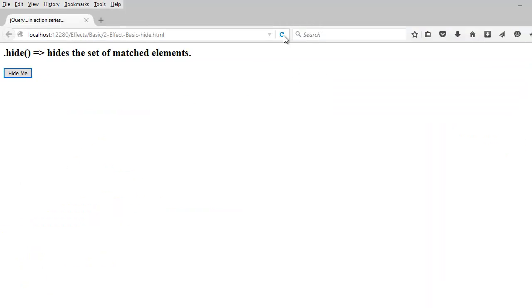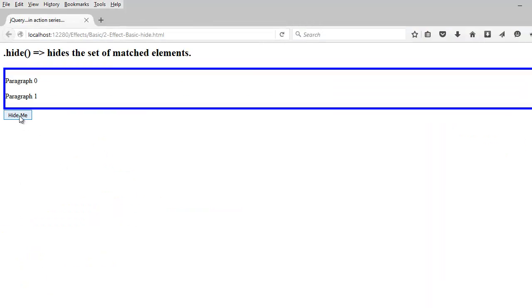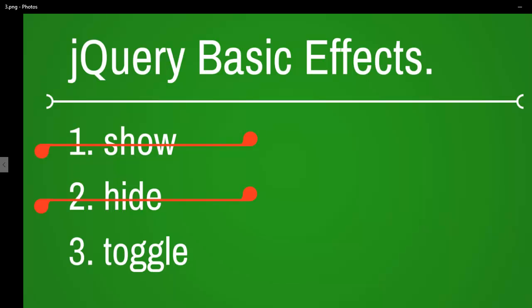So let me do the refresh again. This time both the elements will go away, only the button will stay. Lovely. Okay, so now we have a fair understanding of using the hide function.